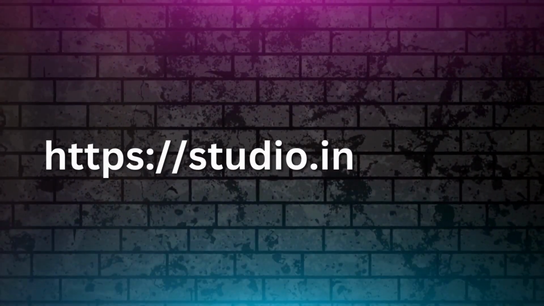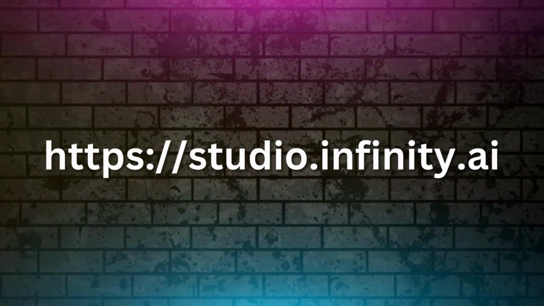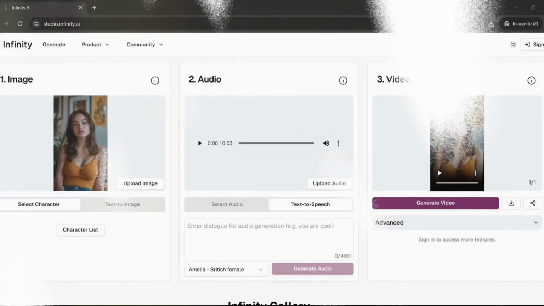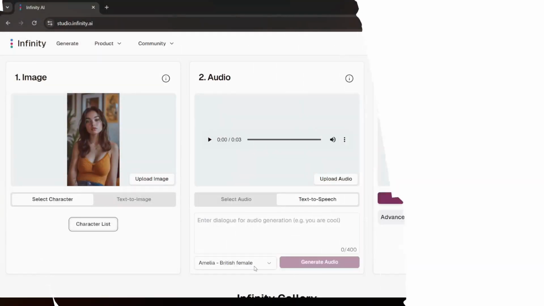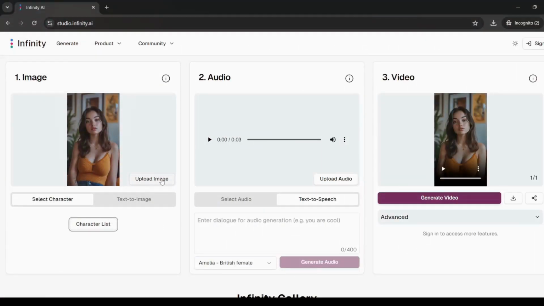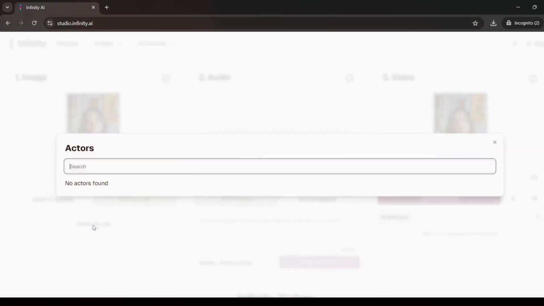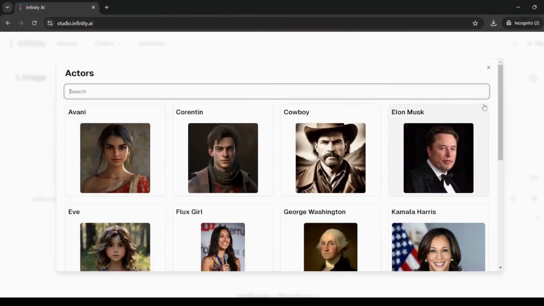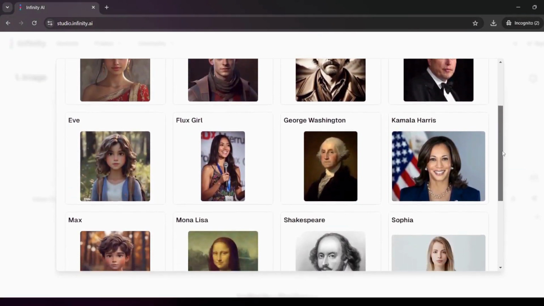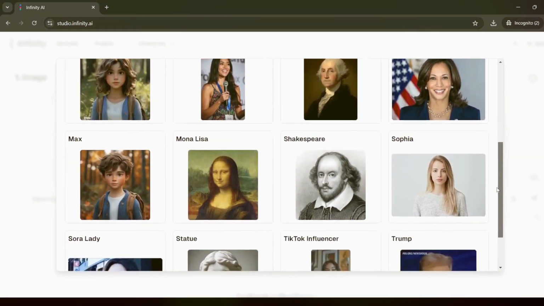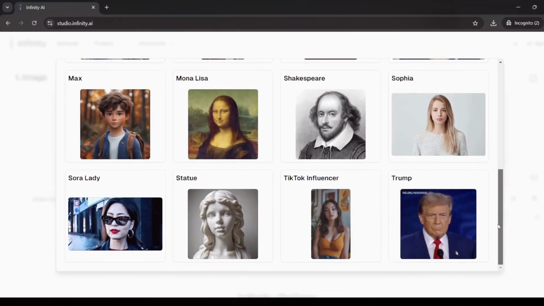To get started, head over to Infinity AI and dive into creating your custom avatar. No sign up required. Jump right in and create your lip sync avatar for free. It's super simple. If you've already got an avatar, just upload it. But if not, no worries. You've got access to an exciting lineup of unique characters ready to bring your vision to life. It's packed with iconic choices, from Elon Musk to the popular Flux Girl and even trending TikTok influencers. You'll find the perfect character to match your vibe.